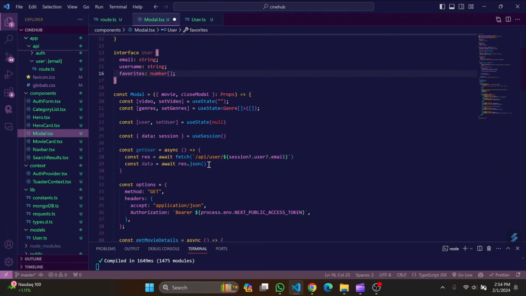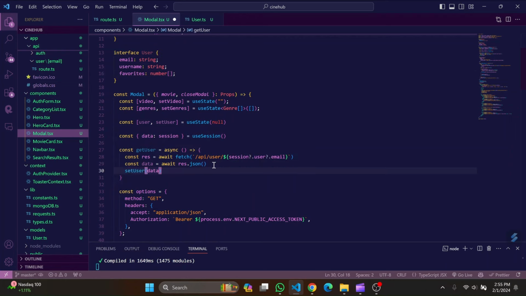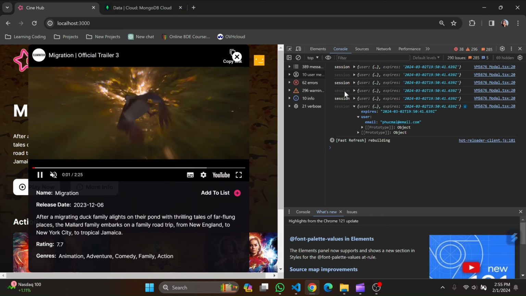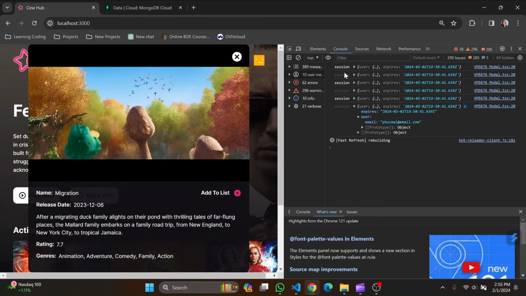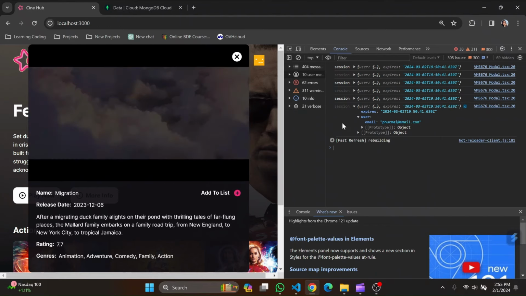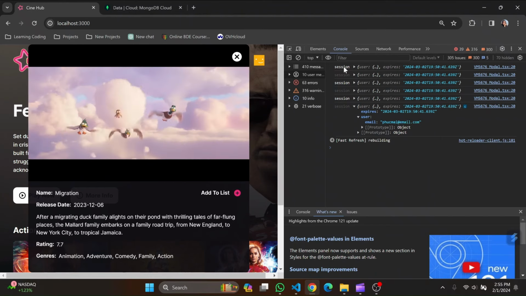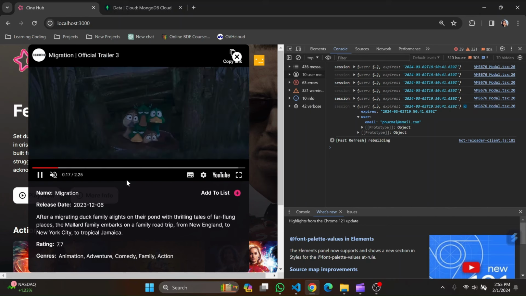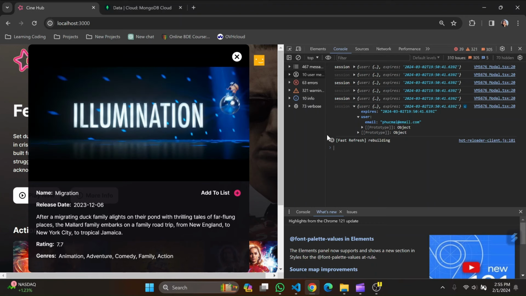Okay, so after we get the data, we will set the user equal to data. And I recommend we use the loader because when they have the session, it takes time for NextAuth to load the session. So in the beginning the session is not loaded yet, we will have the loader component, like the circle running around like this. Otherwise it will give us an error.